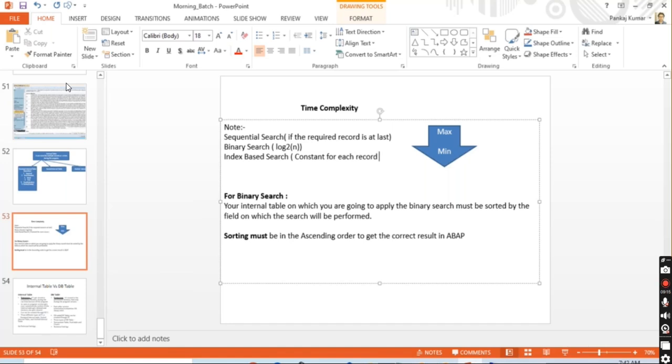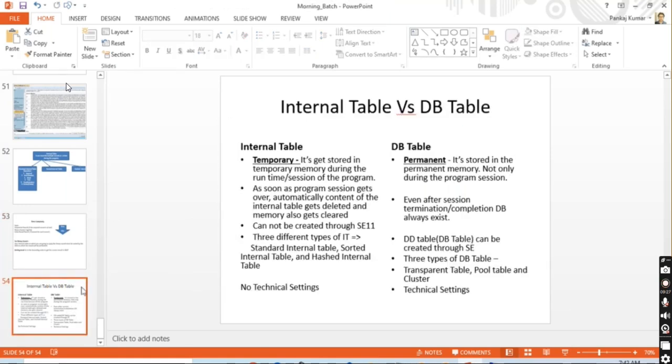Whatever it is, a record in the beginning or at the last, it does not matter. It's going to take the same amount of time, okay, the index, because you are already telling the system to go and get this record. Fine.